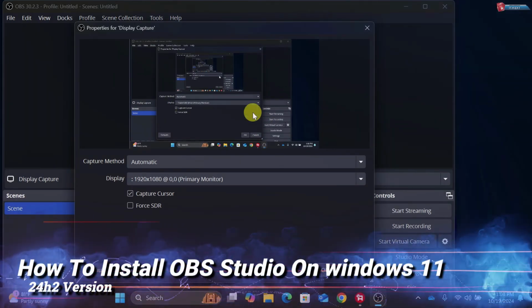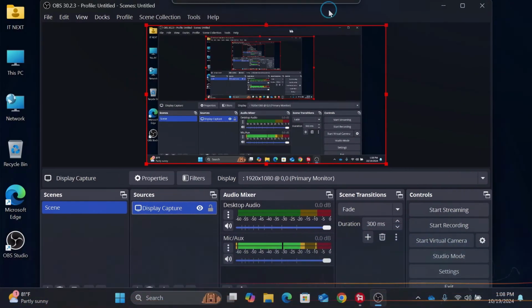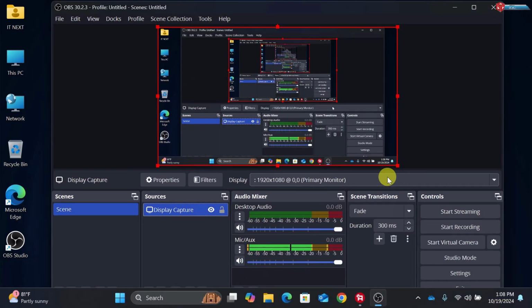And there you have it. OBS Studio is now installed and set up on your Windows 11 24H2 device. Whether you're streaming or recording, you're all set to start creating content.